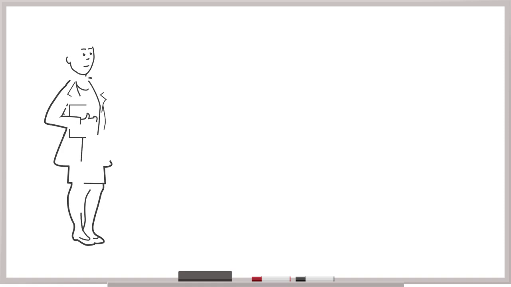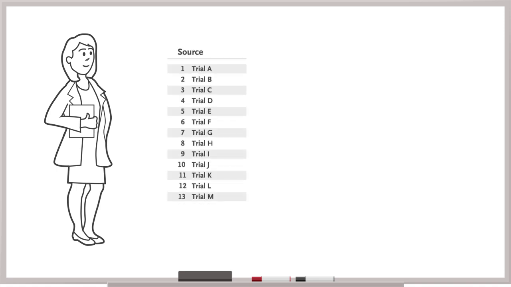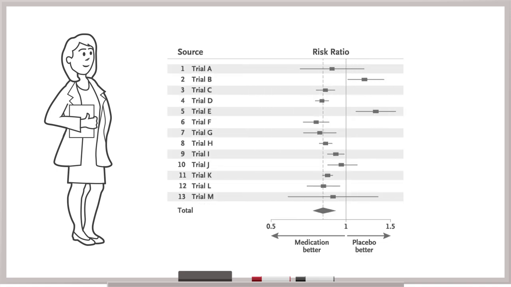So, now that you get the basics, you're ready to jump in. You refine your systematic review strategy, identify 13 RCTs, and employ a random effects approach. You display your results in what's called a forest plot. Each horizontal line represents the results of an individual trial. The length of the line is the confidence interval, and the diamond is the pooled estimate of all the trials. The width of the diamond represents the 95% confidence interval around the pooled estimate.